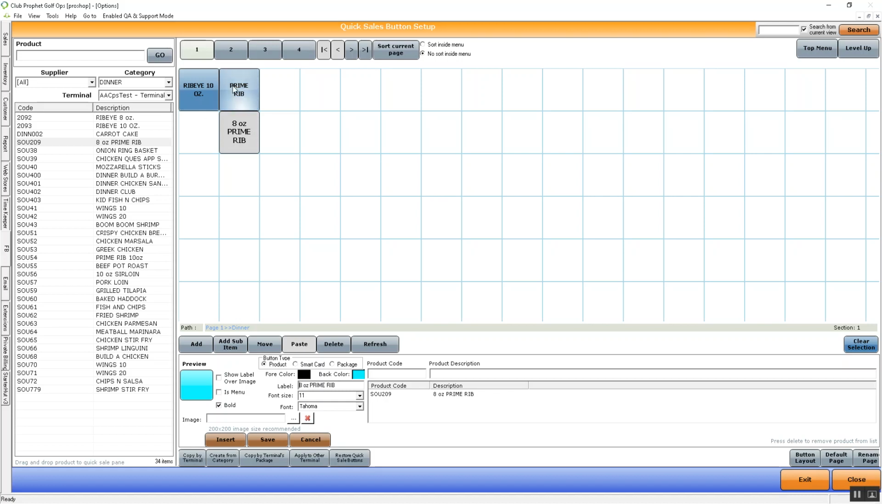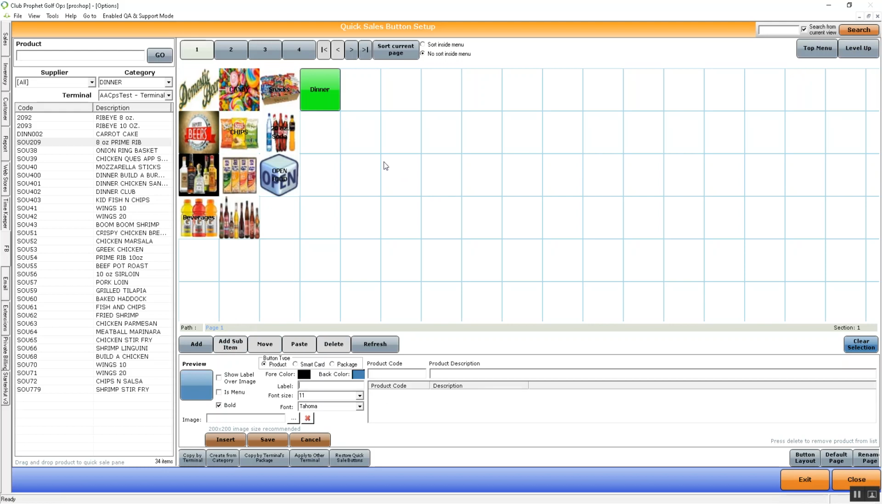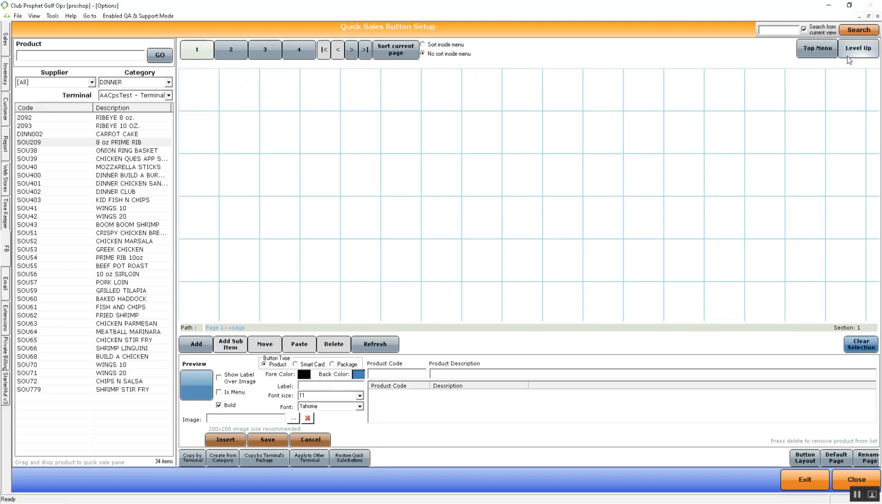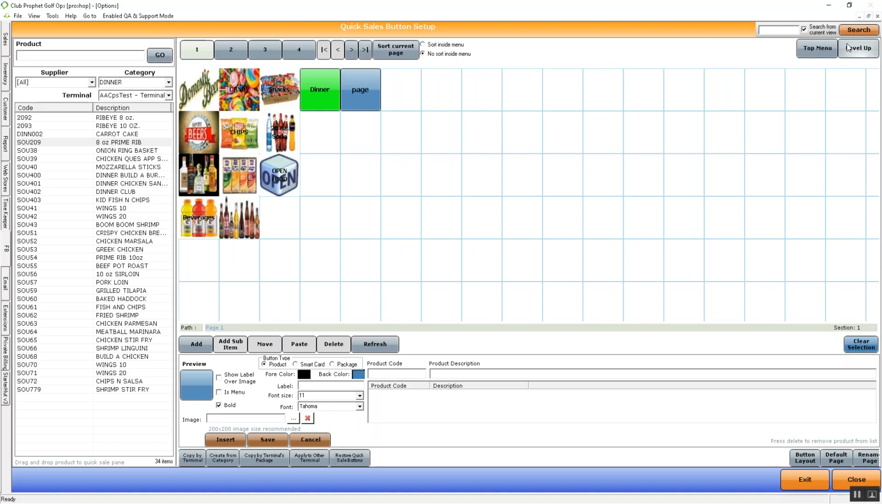To get above a page, to go back to the main menu, we can either hit top level or level up. That's going to bring us back to the beginning. You can continue to make your buttons in this manner. To add a page, we can hit add, and then page, and save, and we have another page. Once again, to get under it, add sub item, and then level up to get back.